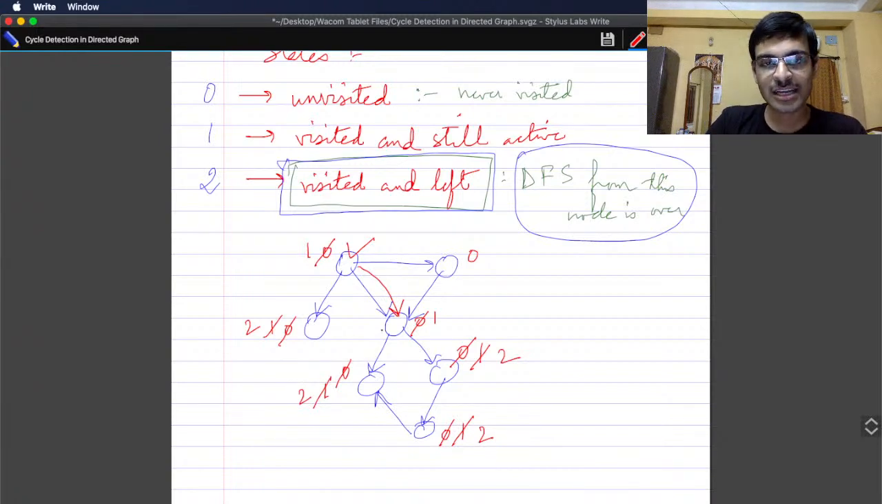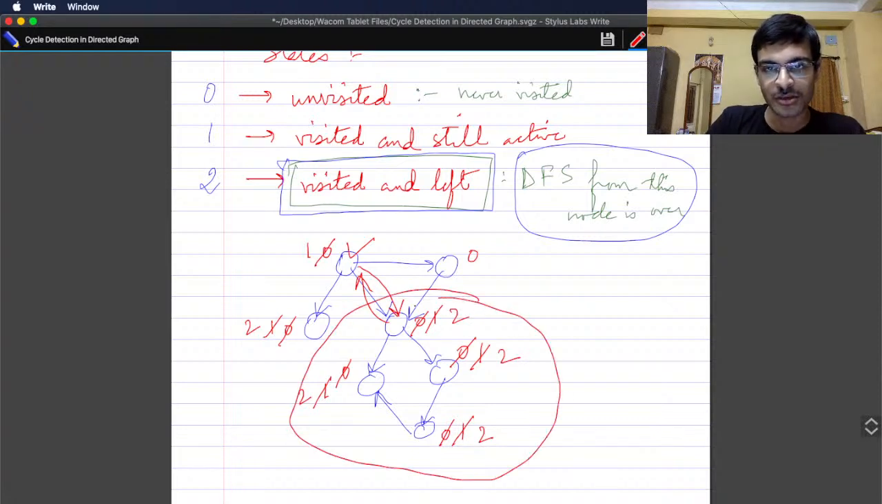So now it says that there are no outward edges. It just returns. Where shall it return? Somewhere over here. It will return, saying that I have to change myself to state 2. Now you can see this entire part is dead. This entire part is dead.